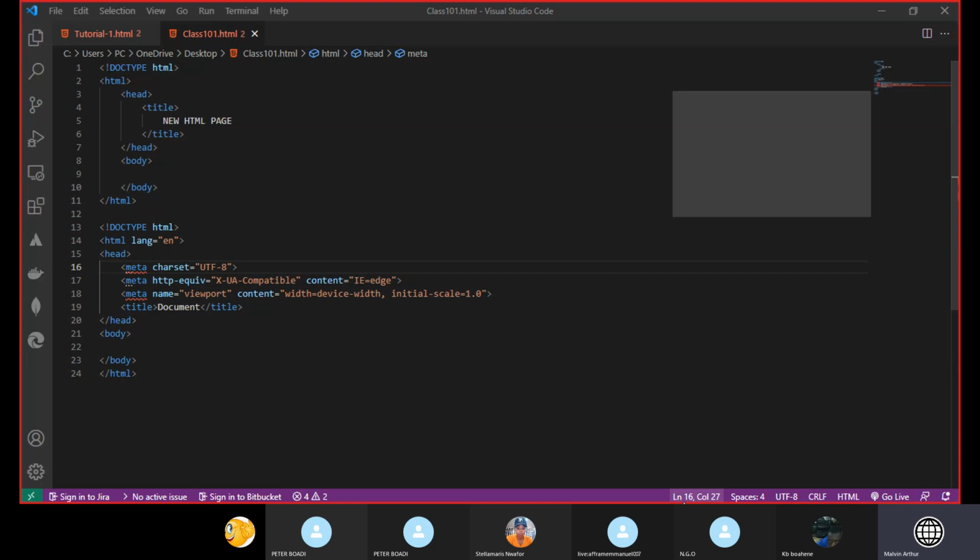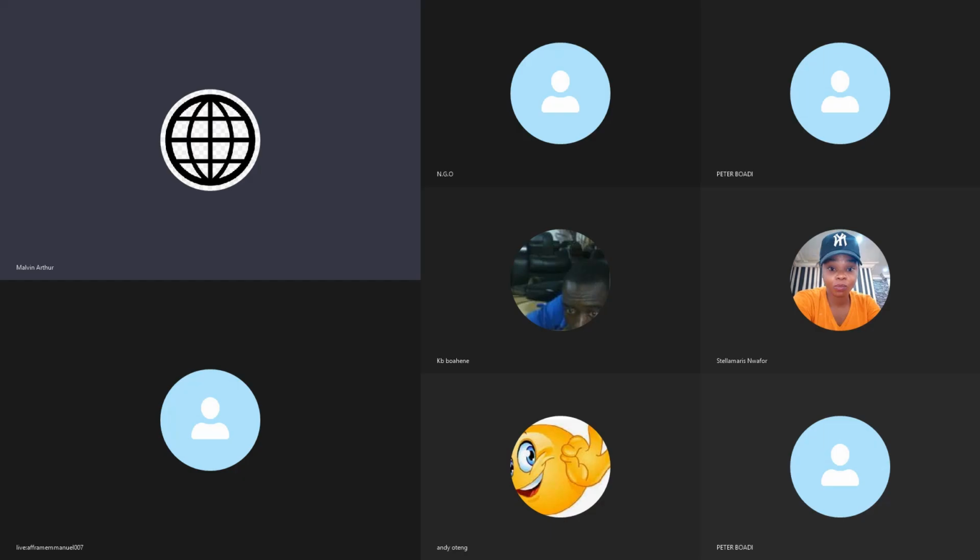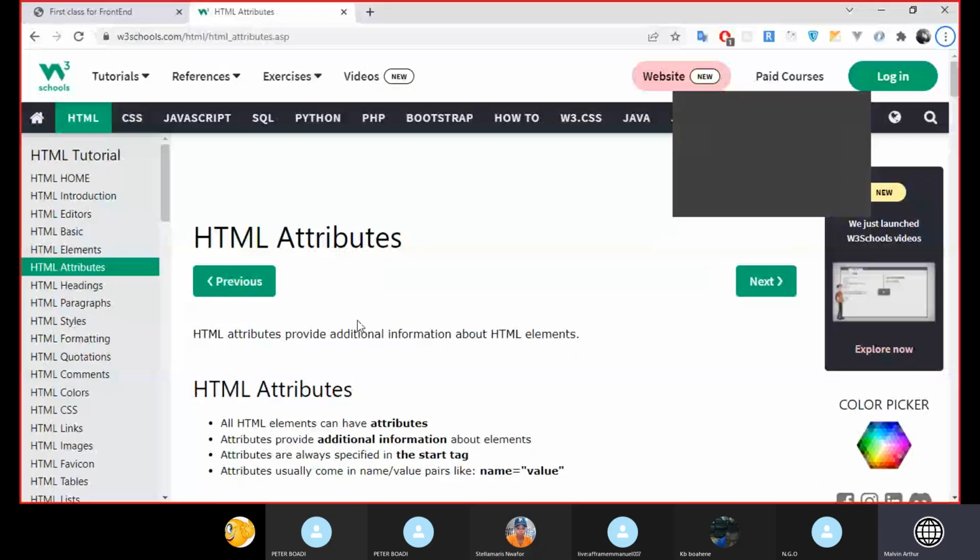So for an HTML element like the heading element. George, I think you have to start sharing the page. We are still seeing the VS Code. Okay, sorry. This switching usually is confusing. All right, so you can see the page now, right?